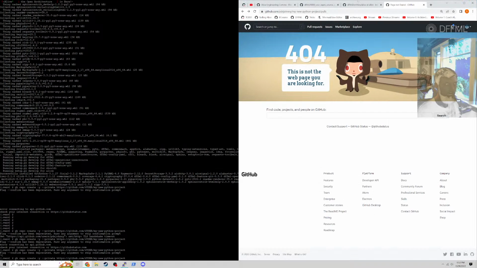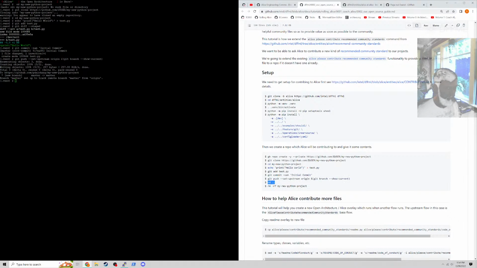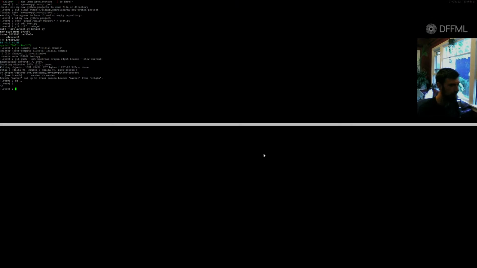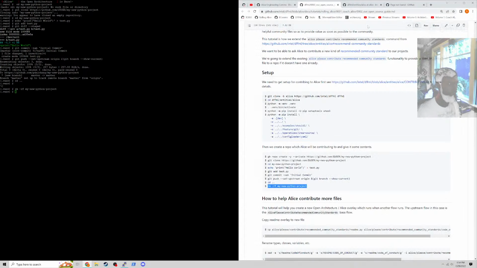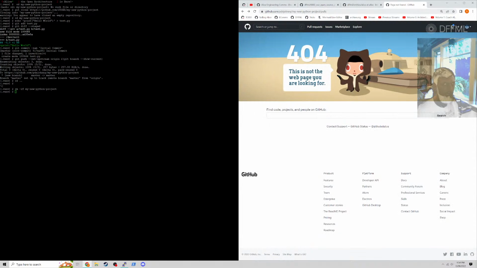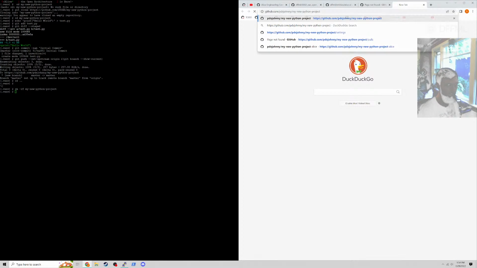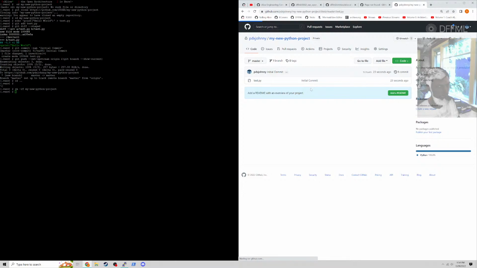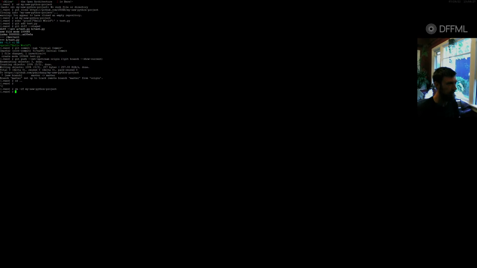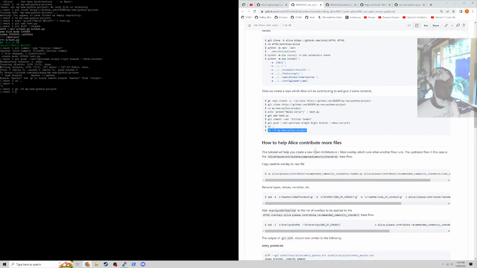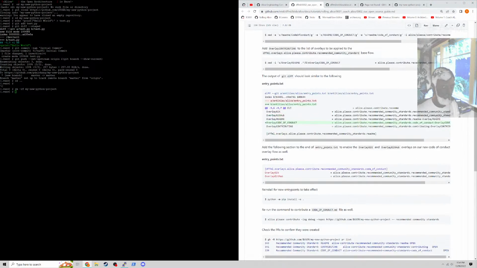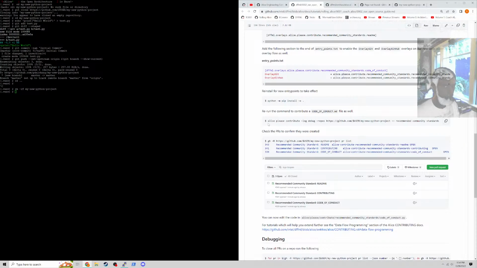Okay, so we're jumping back out, and we can go ahead and get rid of that directory now. If we were to look at my project right now, it has the test py file in it. Now we're going to have Alice contribute. Actually, we can run the command first and we'll see.